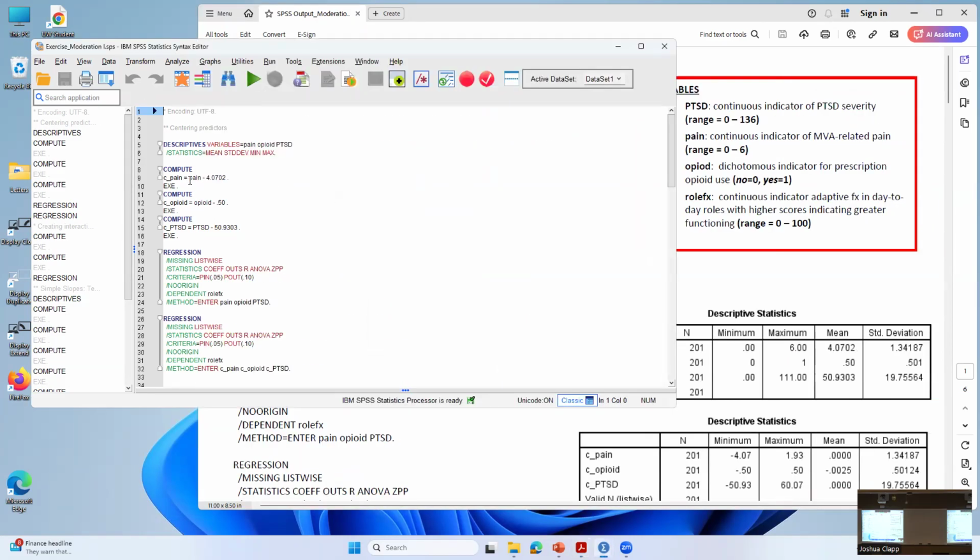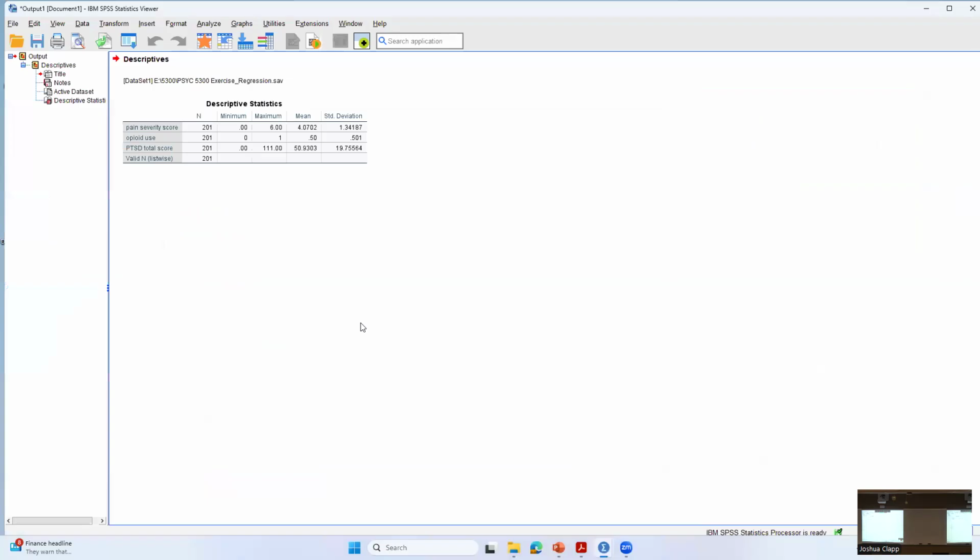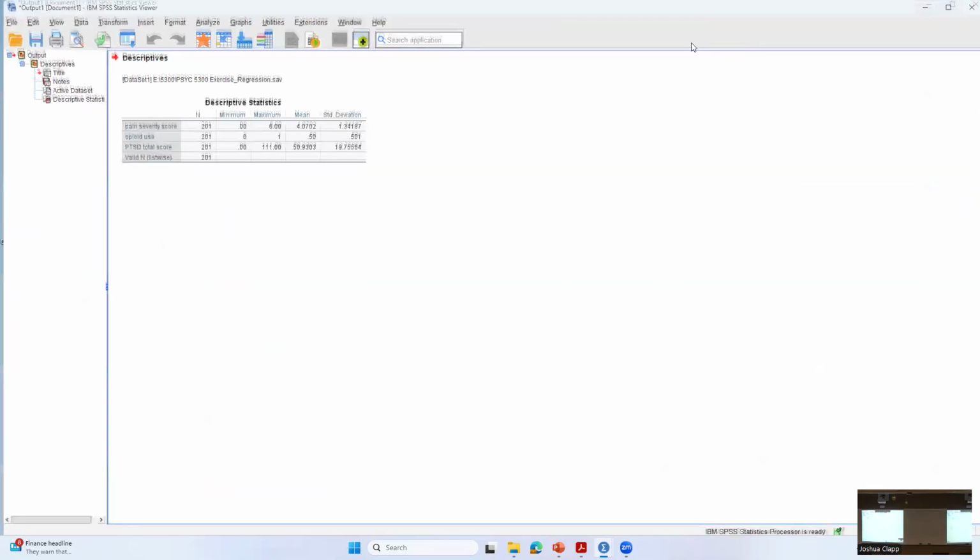So what I'm going to do is just go through and run descriptives for pain, opiate use, and PTSD, right? This is easy enough. This just gives me my descriptors for each one of these. Okay.